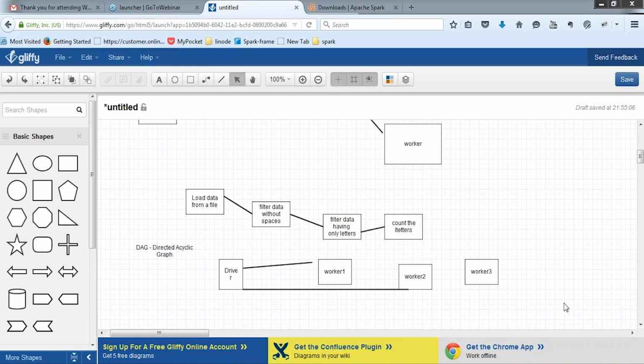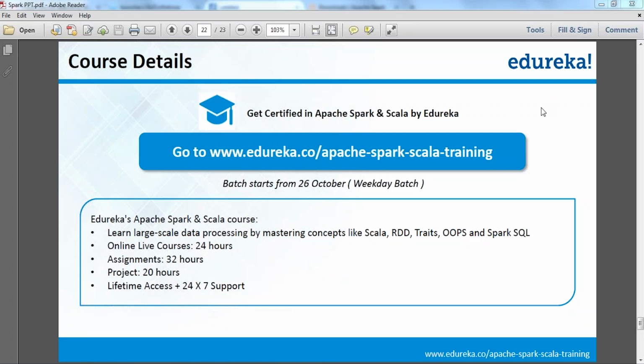So coming back to the course and what is available as part of it when you join. Let me take the slide of the course details. This is where the course details are. You can go to this link and get the information about the course. You can also contact support regarding the course details and all the other things.